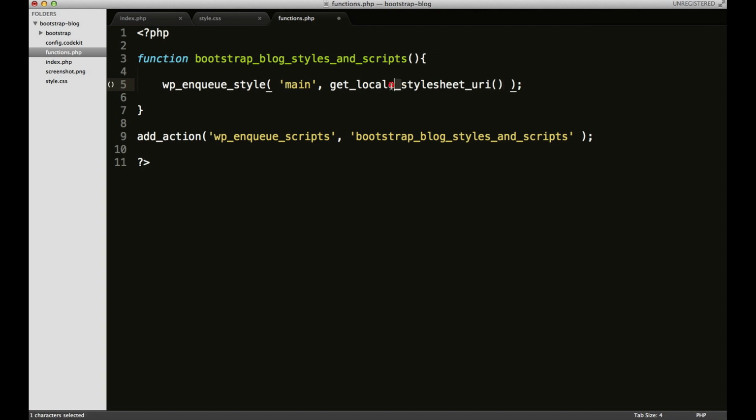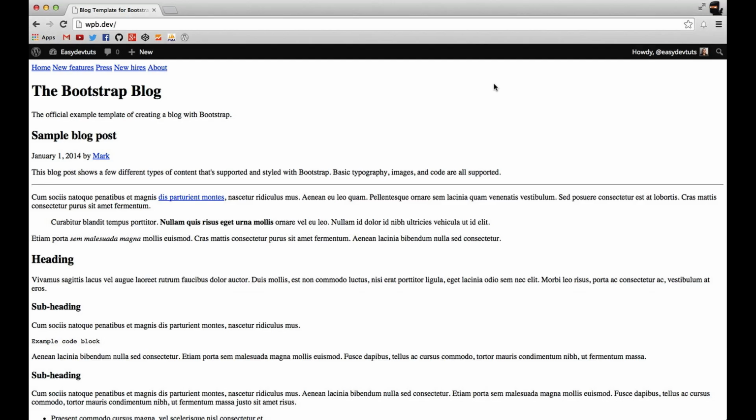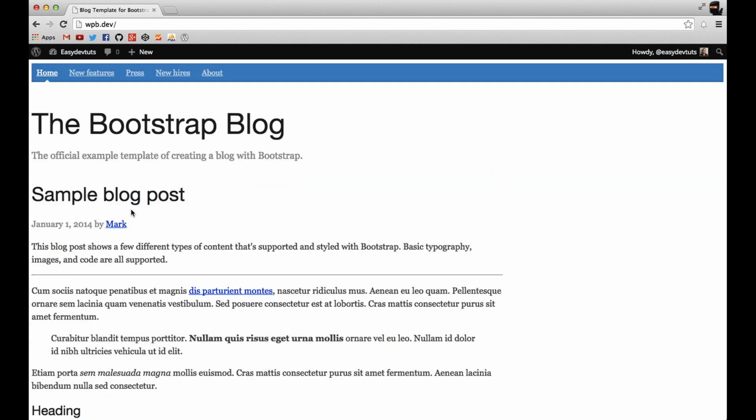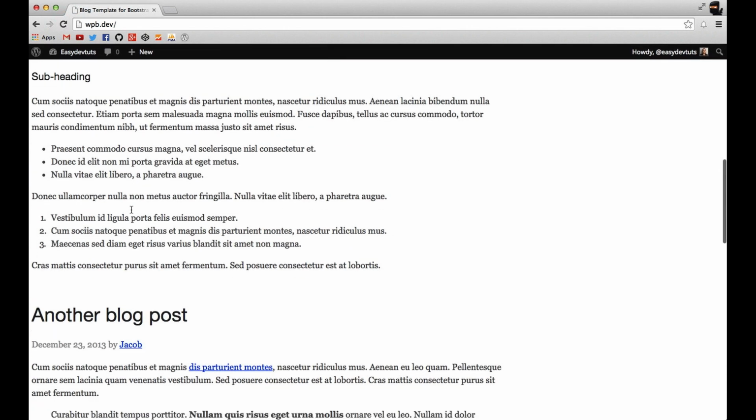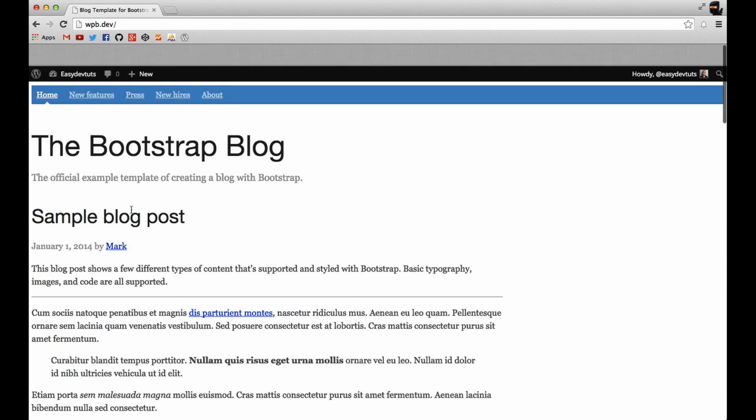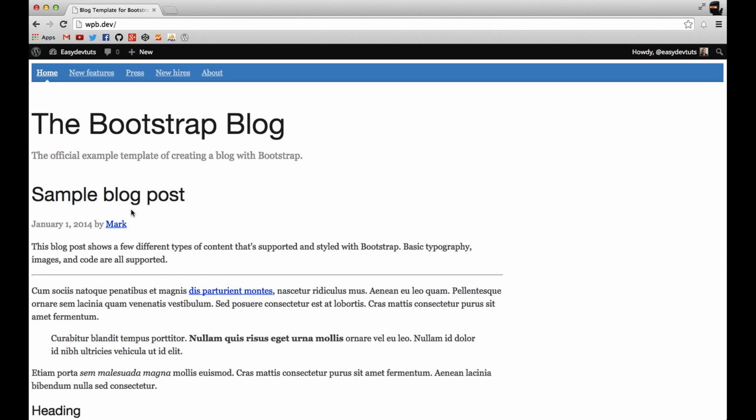And that's actually not correct. I think I've chosen the wrong one. get_stylesheet_uri is the function we've got to use here. And then we can save it. And we switch back to the browser. You'll see that we have our main layout for the most part built, but it's still missing one more thing.